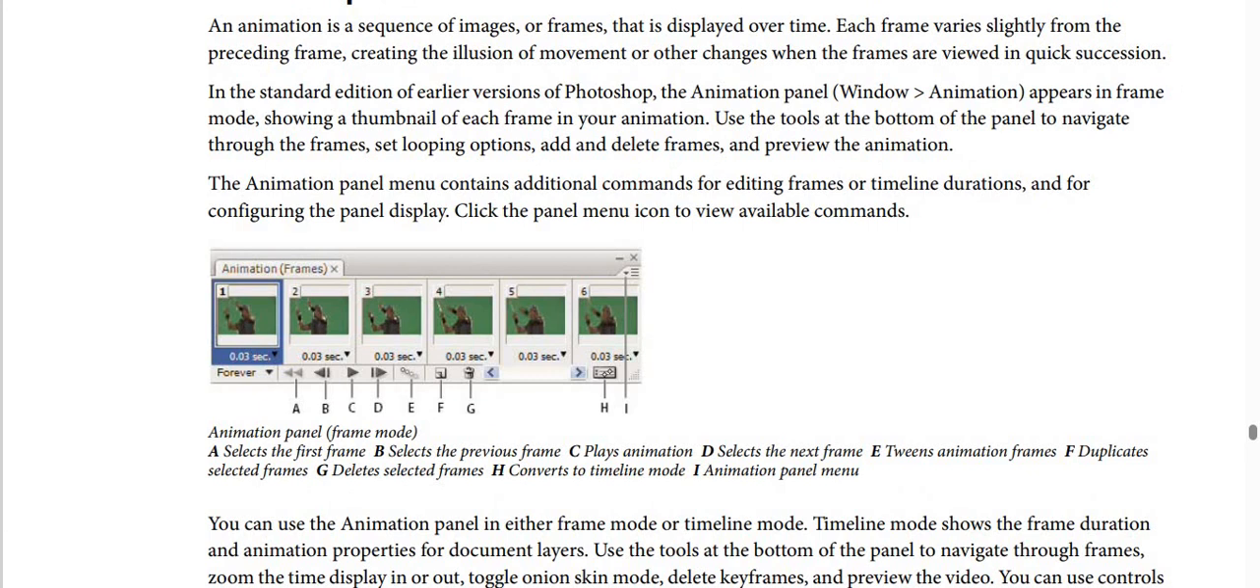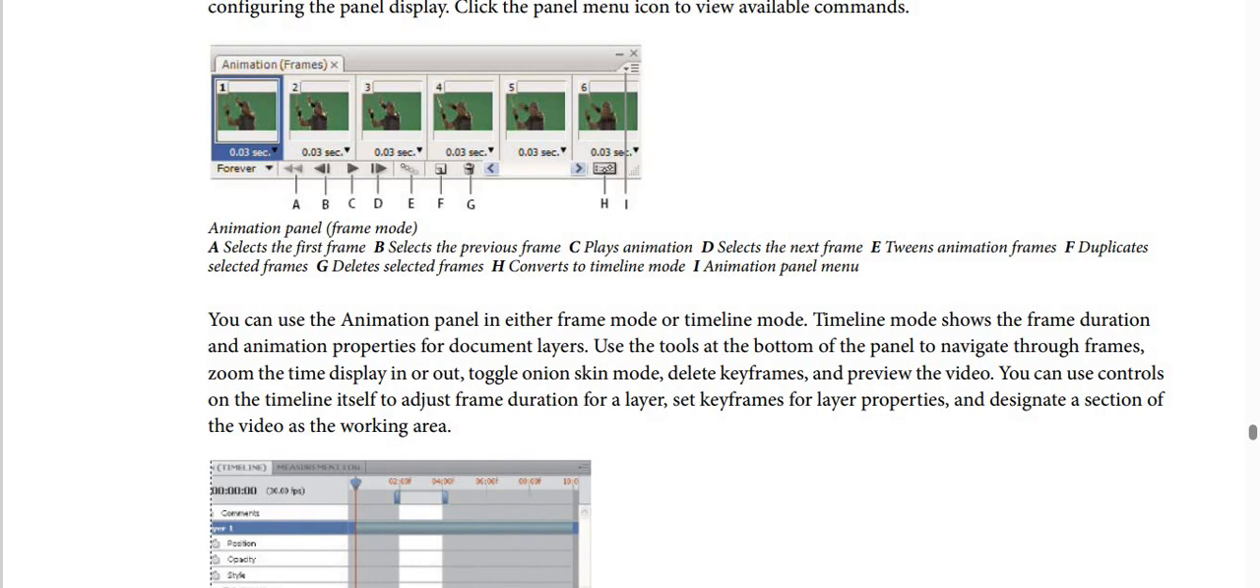And the animation panel, by the way, menu contains additional commands for editing frames or timeline durations and for configuring the panel display. You should click the panel menu. Firstly, you should click the panel menu icon to view available commands, like this screenshot now. This image now explains for you animation panel frame mode.